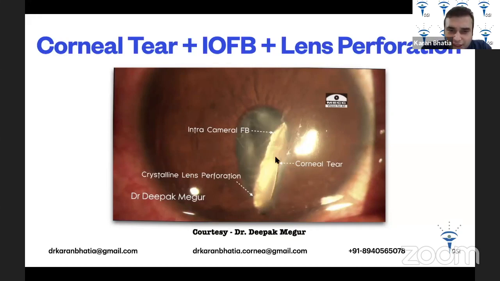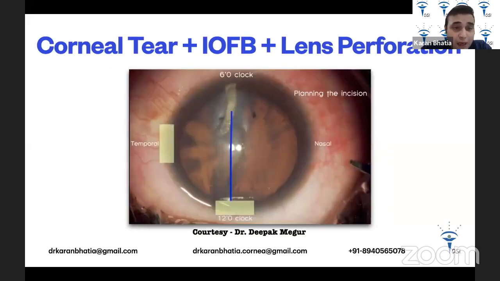So this is a corneal tear over here. There's an intracorneal foreign body, and this foreign body has extended into the anterior chamber. Along with it, there is a lens perforation, and you can see a cataract over here. So this is a quite challenging situation, and you have to plan accordingly.